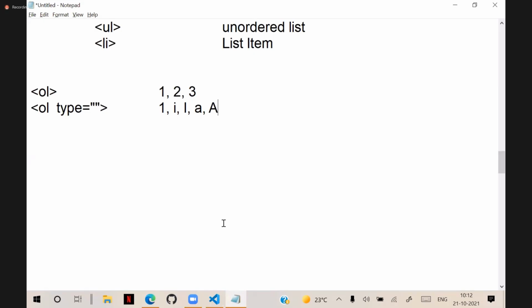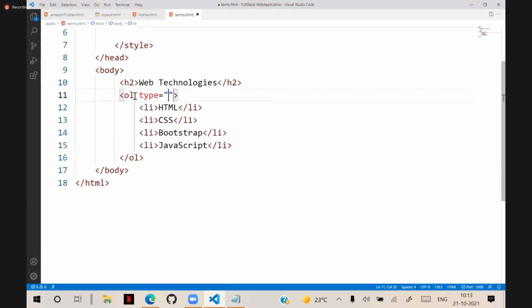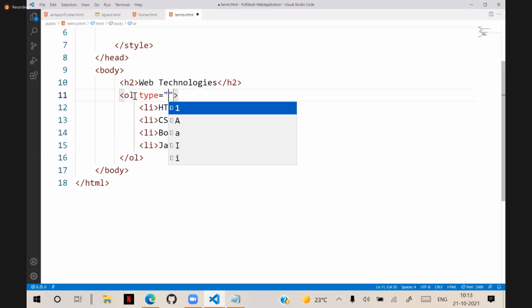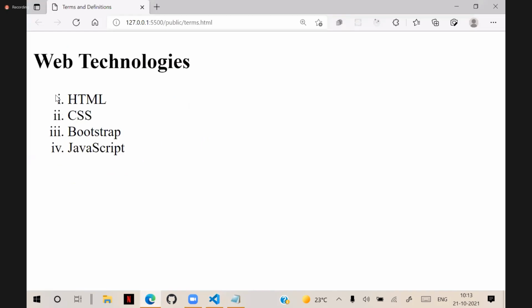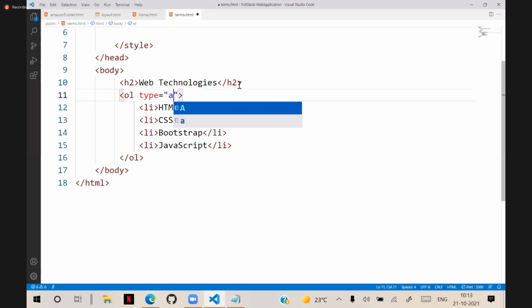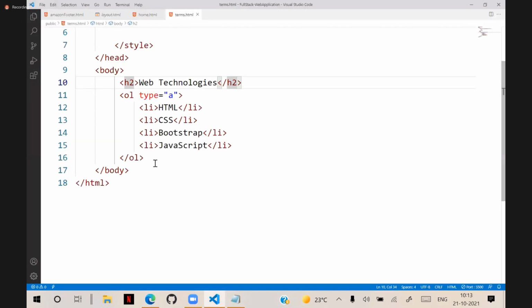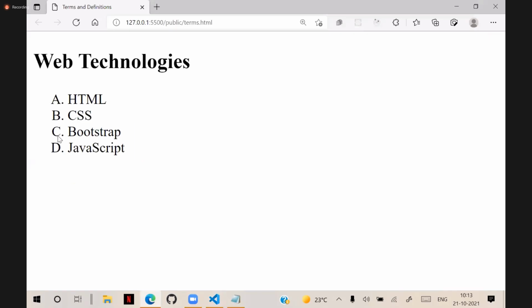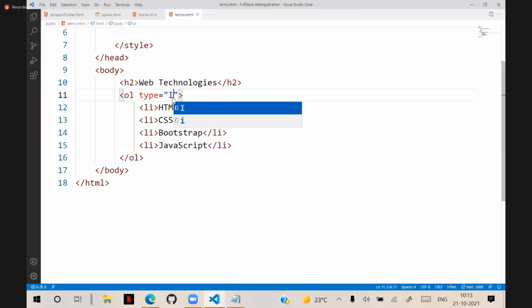So here I am writing the type attribute, using Roman. You can see that the numbering will be displayed in this way: i, ii, iii, iv, v. Suppose I give the number type as a, then it will be a, b, c, d. If I give the number type as uppercase A, then it is A, B, C, D. So you can have the number type as Roman letters.